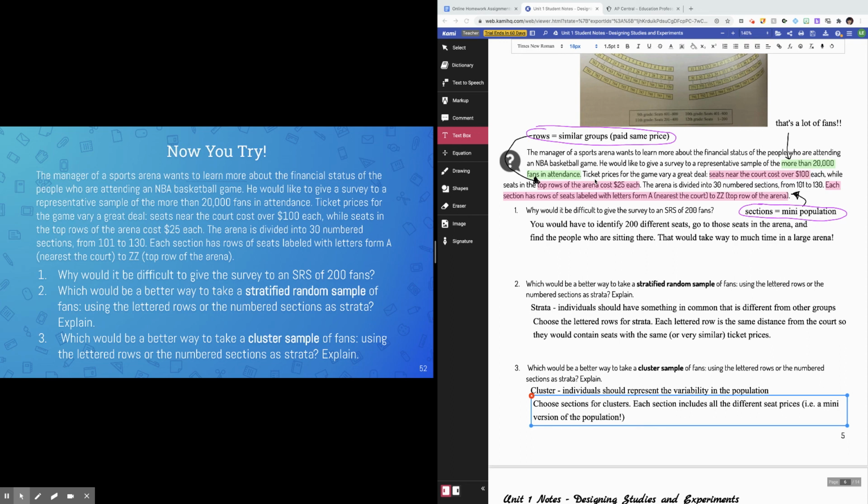So we want the strata to be similar groups of people, which we saw up here when we read this was the rows. Okay, so we need to choose the lettered rows for strata, okay, because each row is the same distance from the court. So the people in those rows probably paid the same or pretty similar ticket prices.